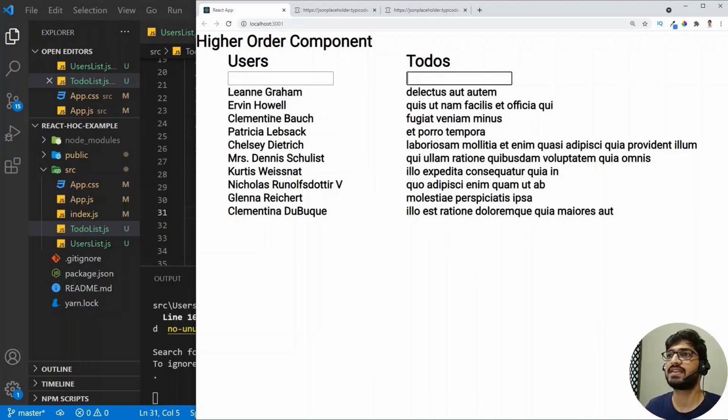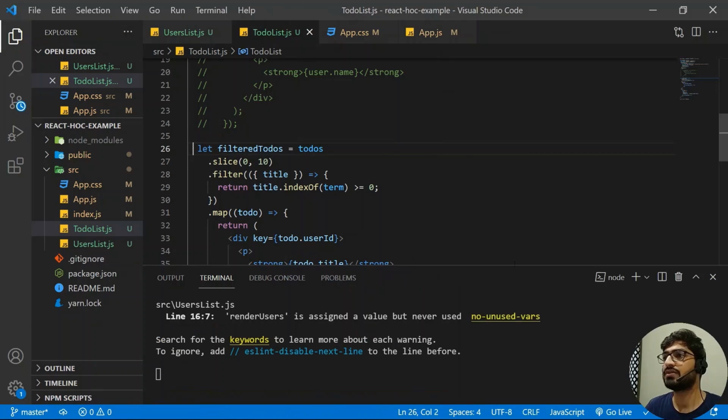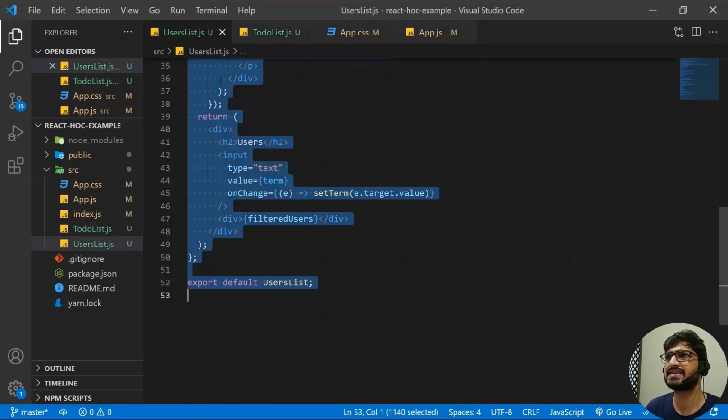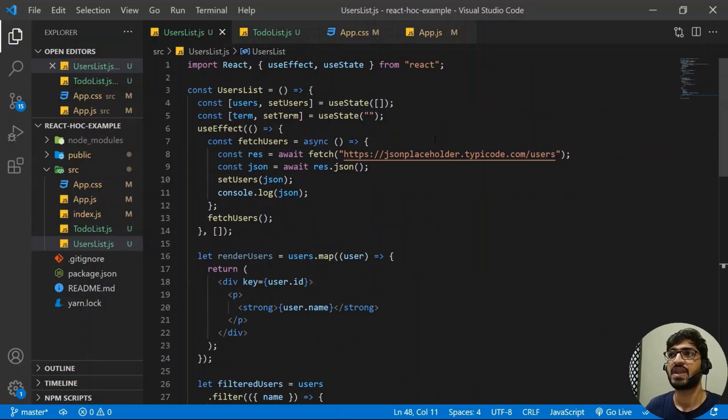So now you have noticed here that there is a lot of things in both the components. So this is one of the components, the to-do list. This is the other component, the user list. But a lot of the logic in both the components is common. And we don't want to write the logic again and again in different components. So what we can do here is, this is where we are actually going to use a React pattern, which is the higher order component.